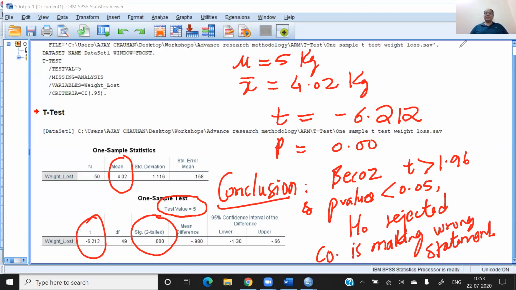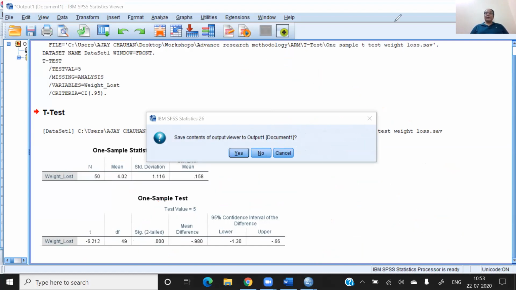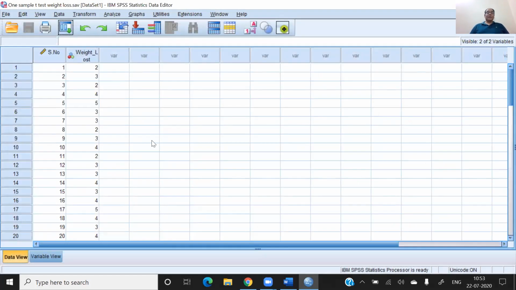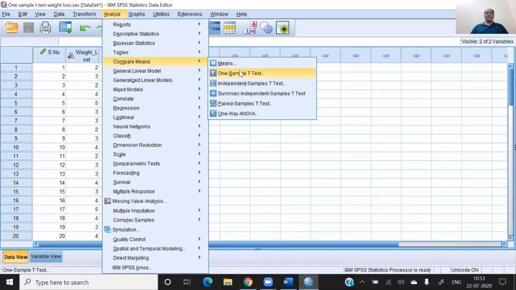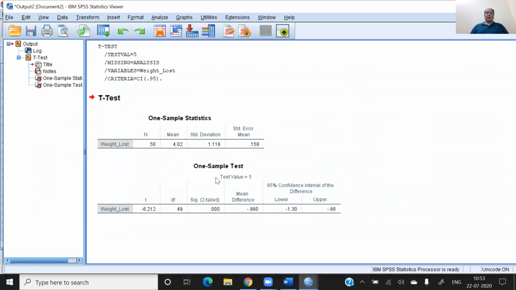I will repeat this example just to confirm the learning. Let me do it once again, first clear it, and we do not want to save it. This is my data. I'm just repeating the command. Go to Analyze, Compare Means, One-Sample T Test, and in the population mean put 5, and the sample will go here. You just click OK, and you will see the results. This is the population mean, this is the sample mean, and a t statistic and p value. So these four things we have to check in this example.